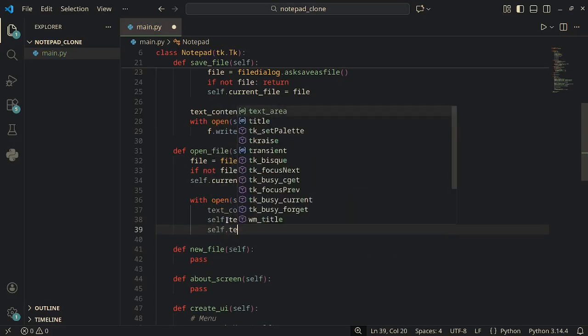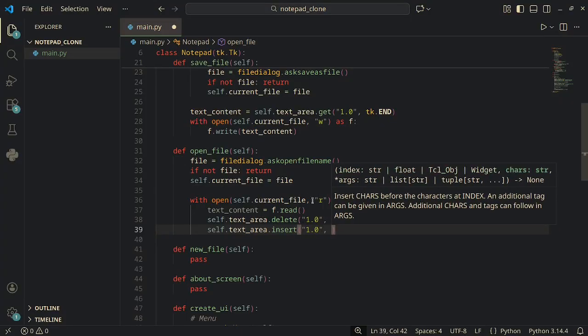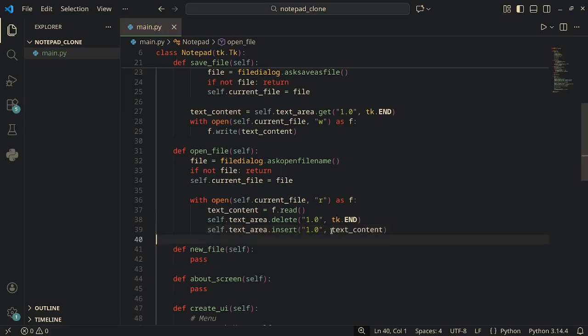Then self.textArea.insert from the first index. Then I have to provide my content that I want to insert. So it's going to be text content like that.